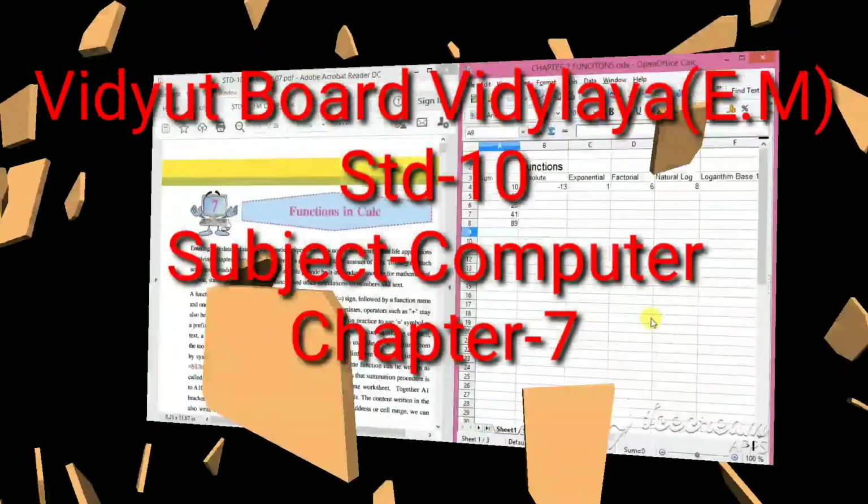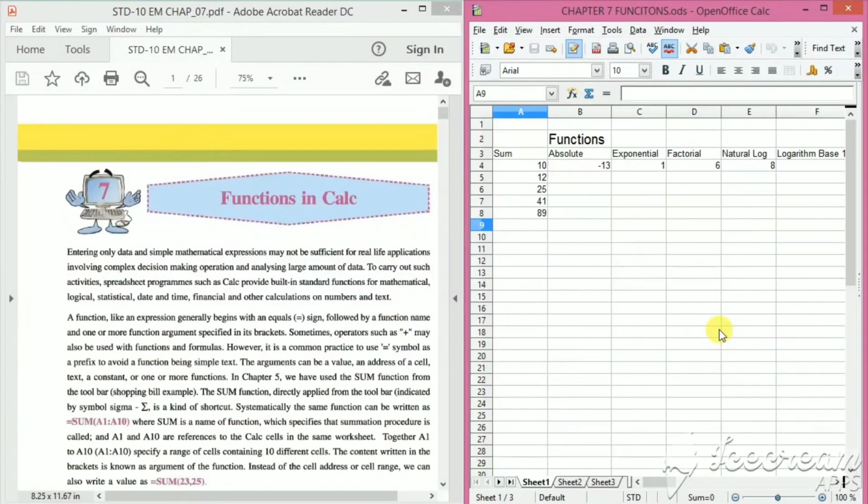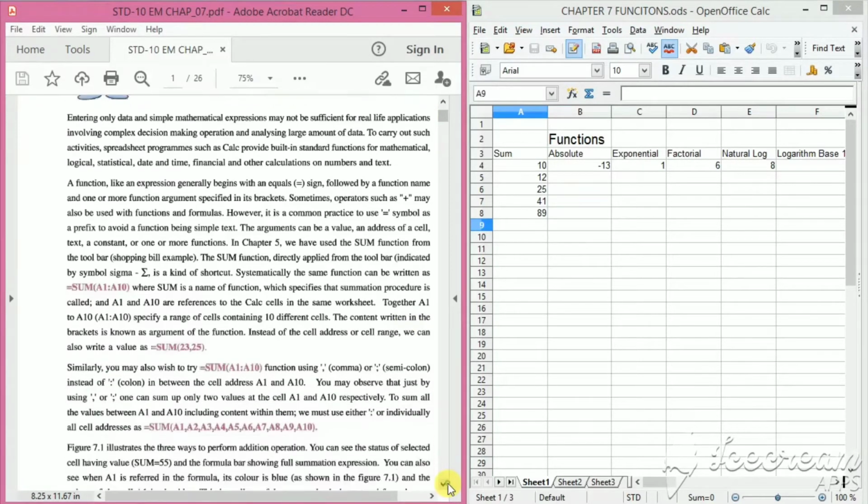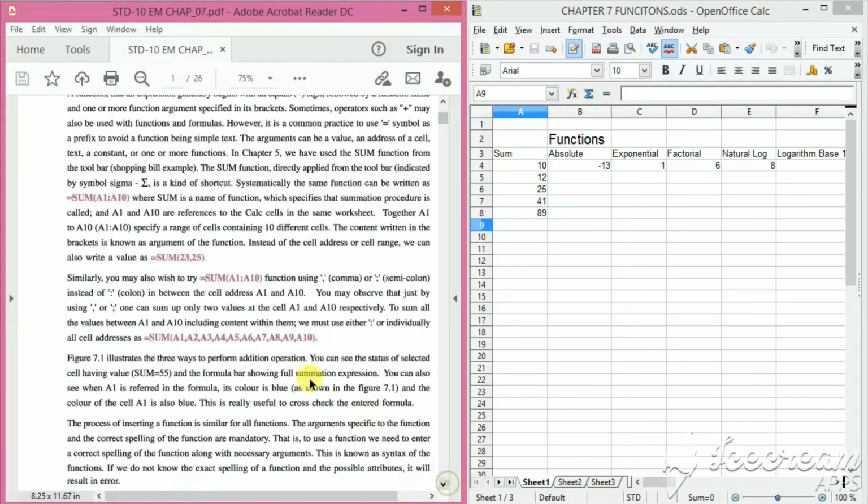Let's start with chapter number 7, functions in Calc. In Calc, functions always begin with an equal to sign. The first function they give over here is SUM. Sum means total. To find out the total or sum, we use the SUM function.